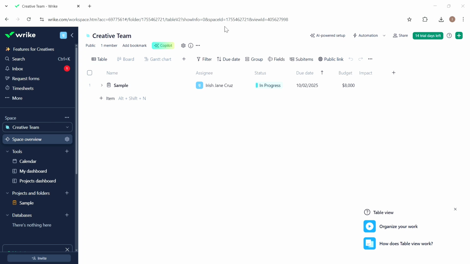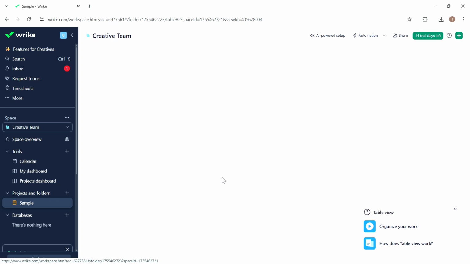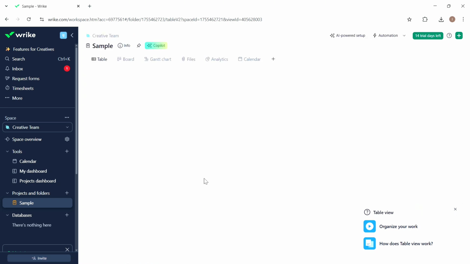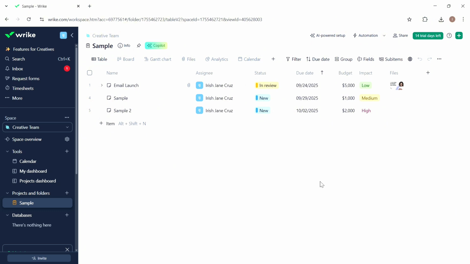So to get started, go ahead and open Wrike in your preferred browser, sign into your account, and then once you're inside it, go ahead and click on your specific project or folder where you want to create a task to. And then from here, head over into the table tab and then click on this item button, which you'll find below the last task listed on your table.